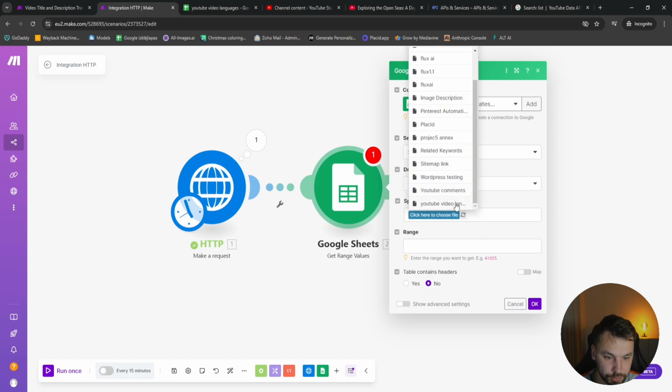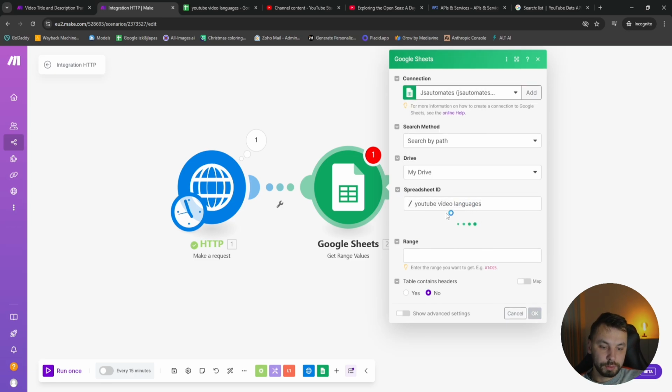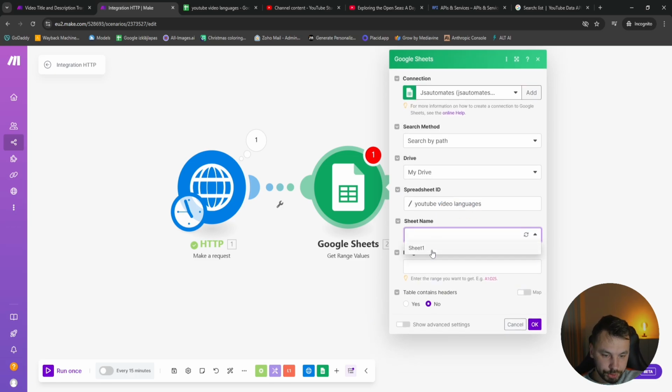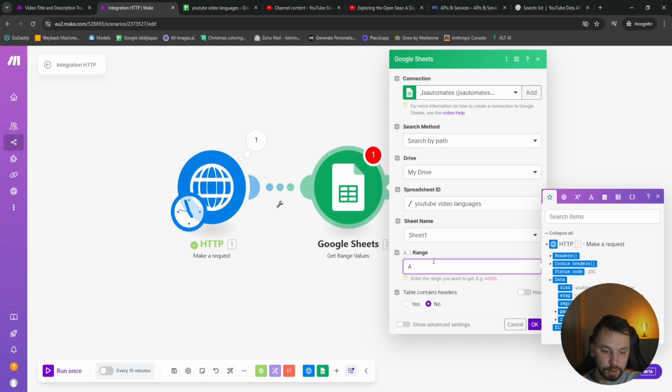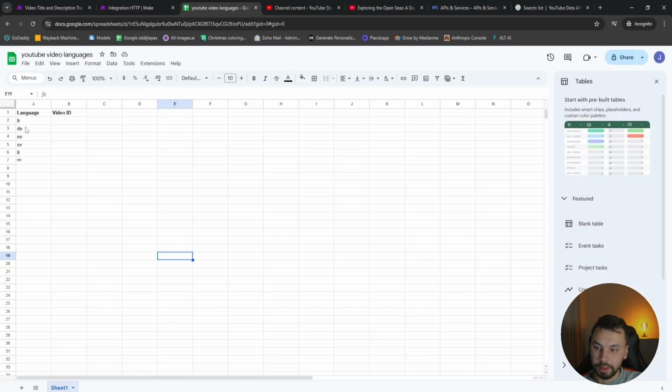So where is it? It's here, sheet 1, and the range will be A2 because the first language is stated here, and till A7. If you have more languages, so for example you have 20 languages here, you're gonna be having A2 to A21, but I'm gonna be having A2 to A7.